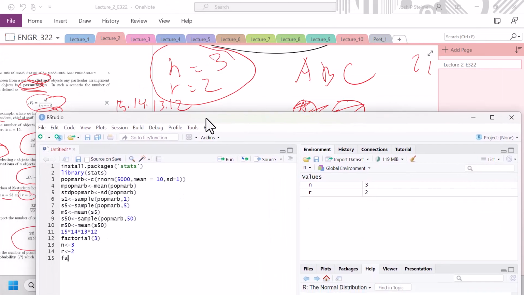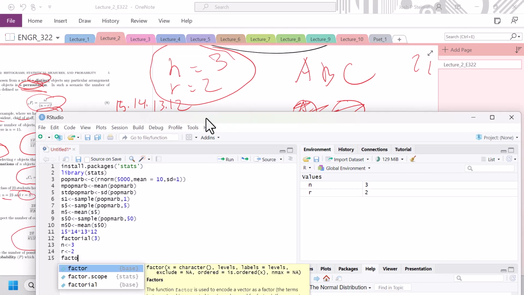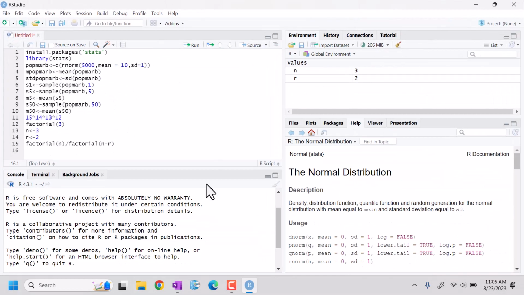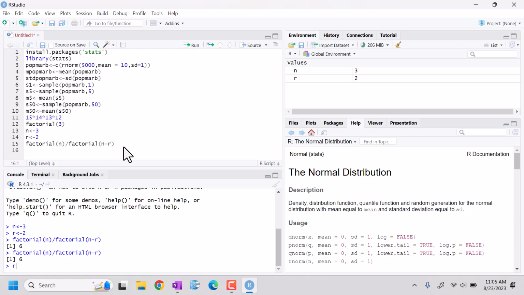And we can do our factorial. So we had factorial of n divided by factorial of n minus r. And let's see our value here. Control enter. We had 6, which is great.